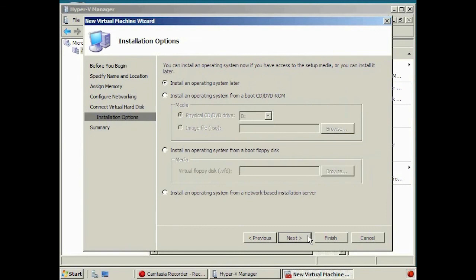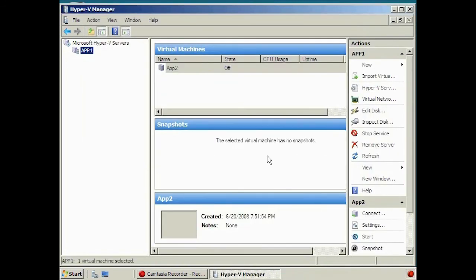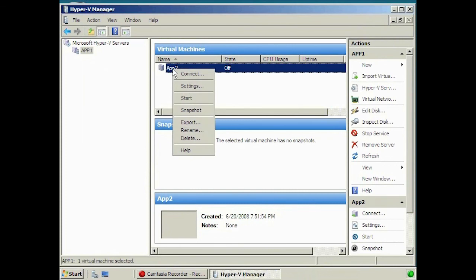From here, I can select where to install the operating system from. You can install from DVD, ISO image, or even off the network if you wish. In this example, I won't install any operating system. That's it, the virtual machine is created and ready to use. Before I start using the virtual machine, I will go through the settings for the virtual machine.